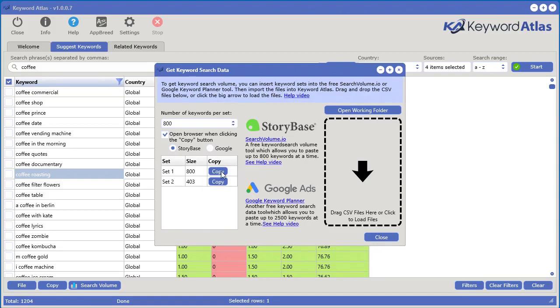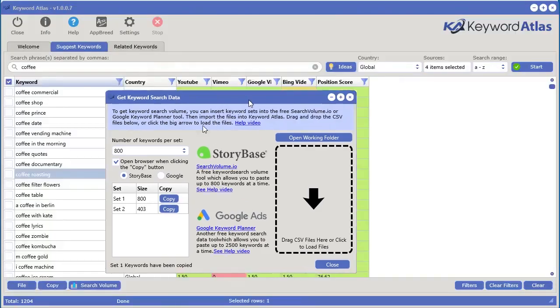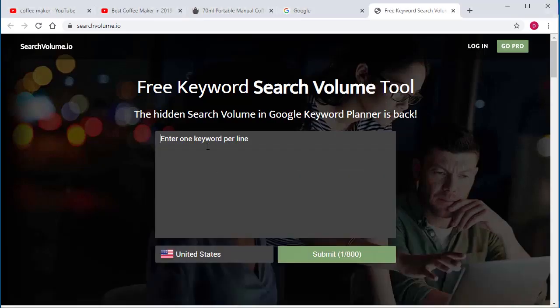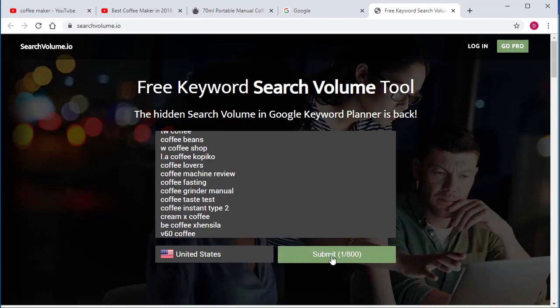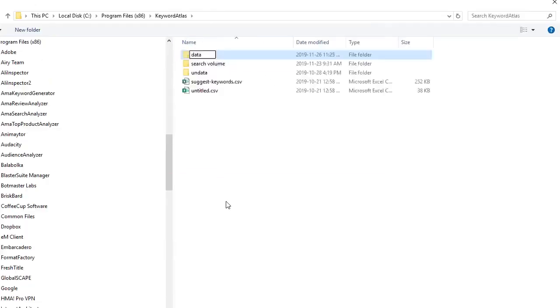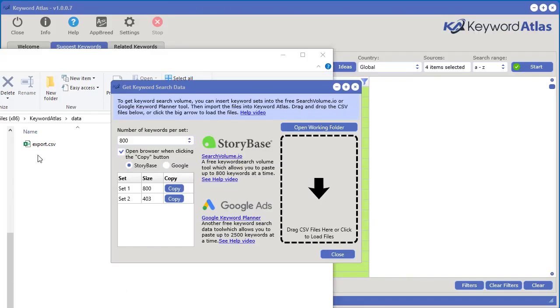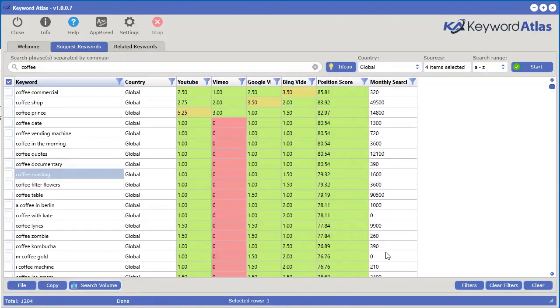So all you have to do is just click this button right here. It'll automatically bring you to Storybase. And all you have to do is right click and paste, click submit. And when it's done, you download it to your computer, select where you want to put it, and save it. Next is you simply grab the file you've exported and you just drop it in, and boom, you've got the search results right there. So these are the monthly searches provided by that particular website. And you can also do this for Google Keyword Planner.